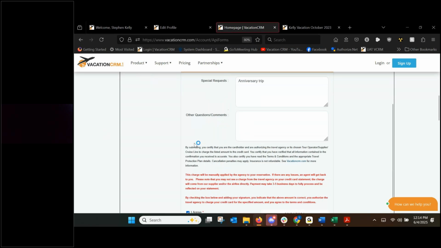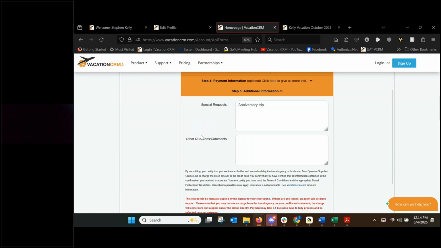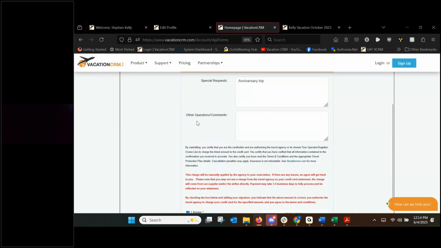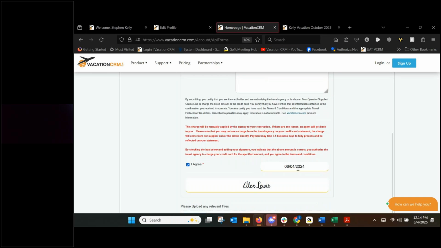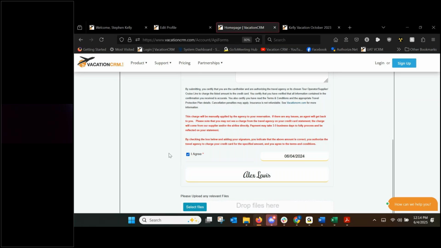And then finally, step 5 is just any requests. So this way he's saying, hey, this is an anniversary trip. I don't know if he's asking if there's anything special for that. Terms and conditions here. He checks I agree, enters today's date, signs his name, and then he's going to submit that.